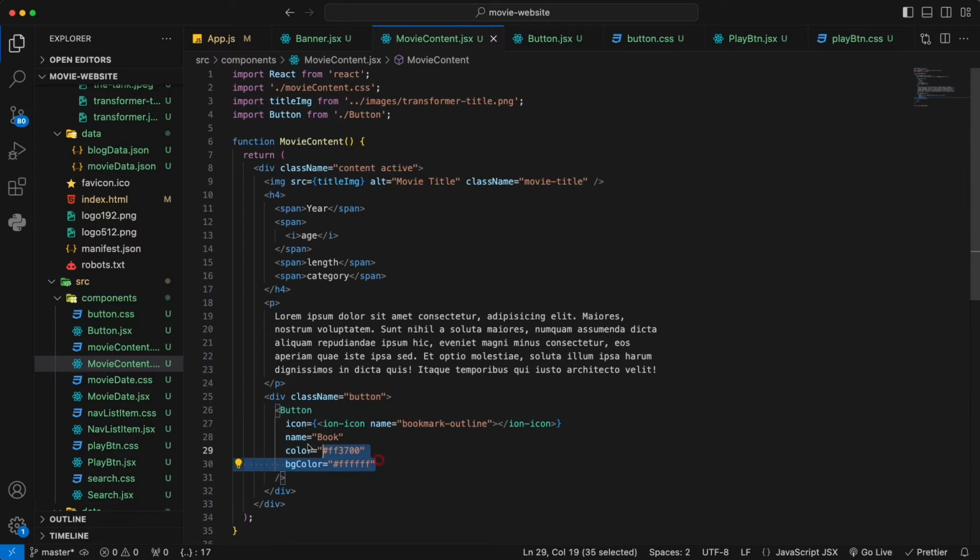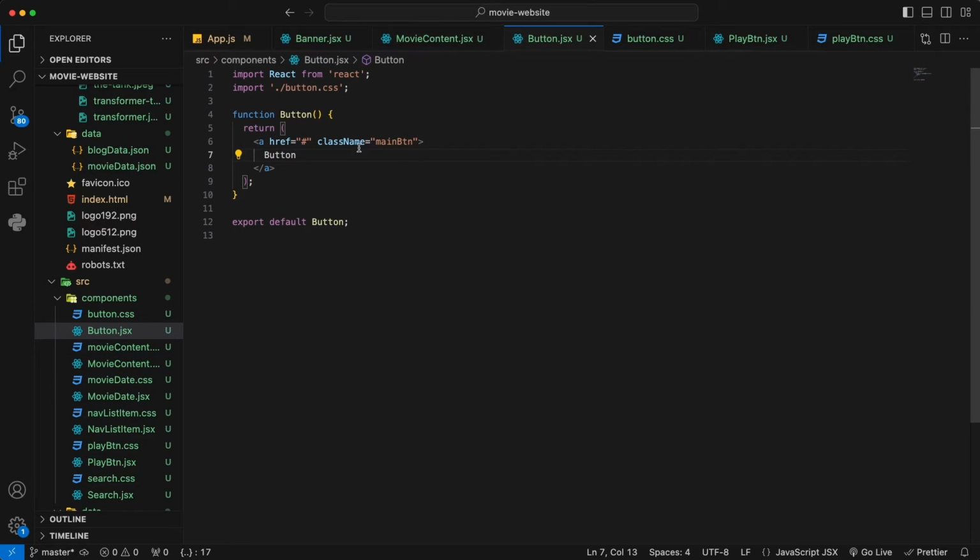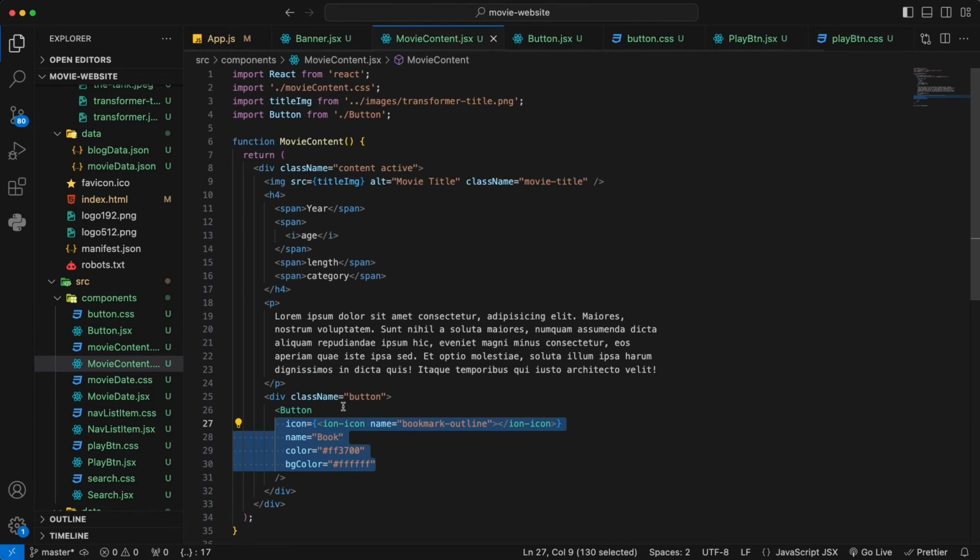So we can have all these properties set up for the button. As soon as we have the properties set up in the parent component, in the child component we have to consume these properties. We have icon, name, color, and background color. So we're going back to that.